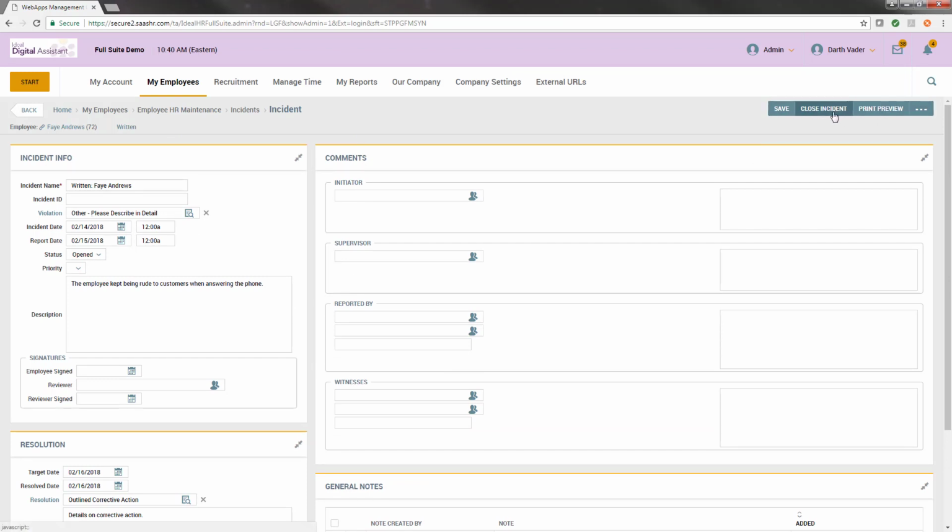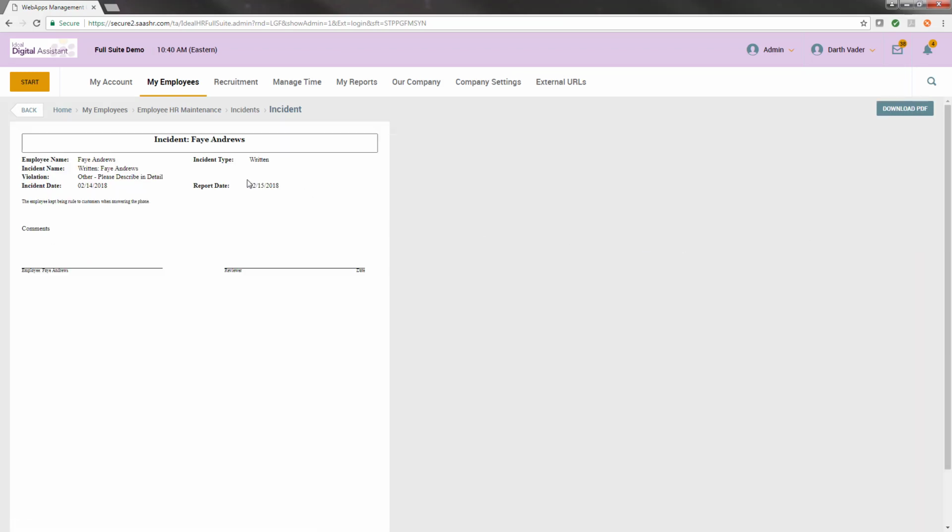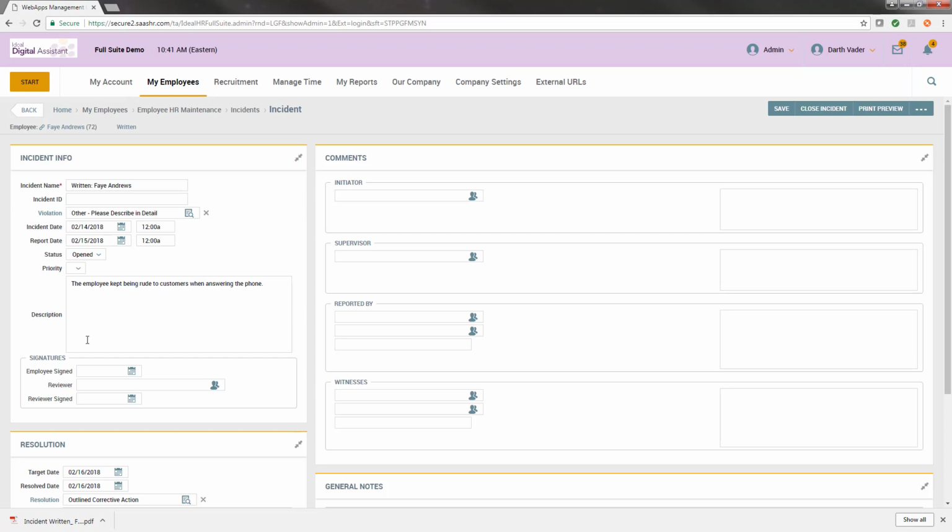So once you have entered your information in the incident info, you can actually print it out. Up in the top right, you'll see a couple of different buttons. You'll see a print preview. Go ahead and click there, and it's going to show you a preview of what you can actually print out to have the employee sign. And in this case, you can click on that download PDF button, and it's going to download a PDF version of that document that you can then print out and have the employee sign. To get back to my window, I'm just going to click on that back button that's in the top left.